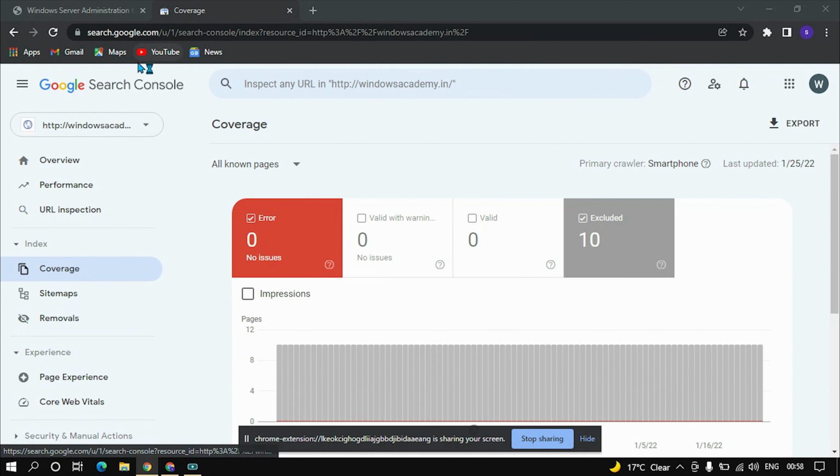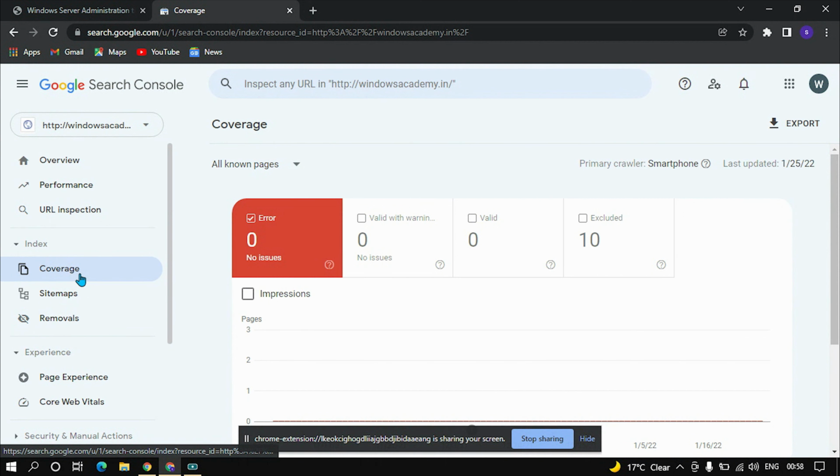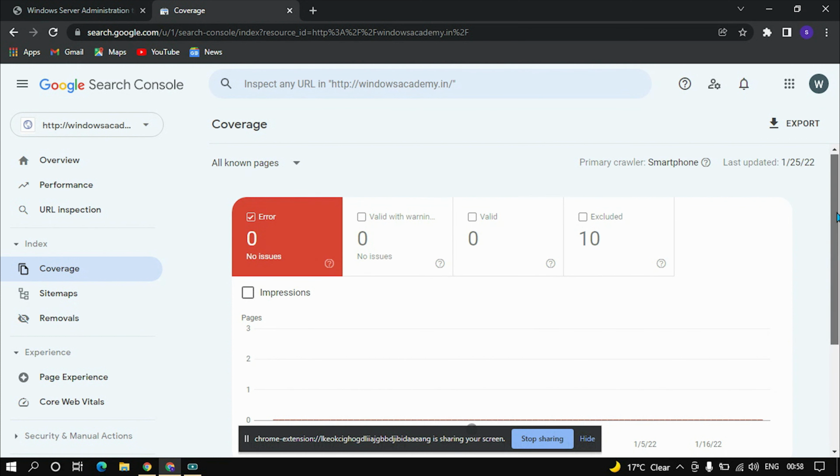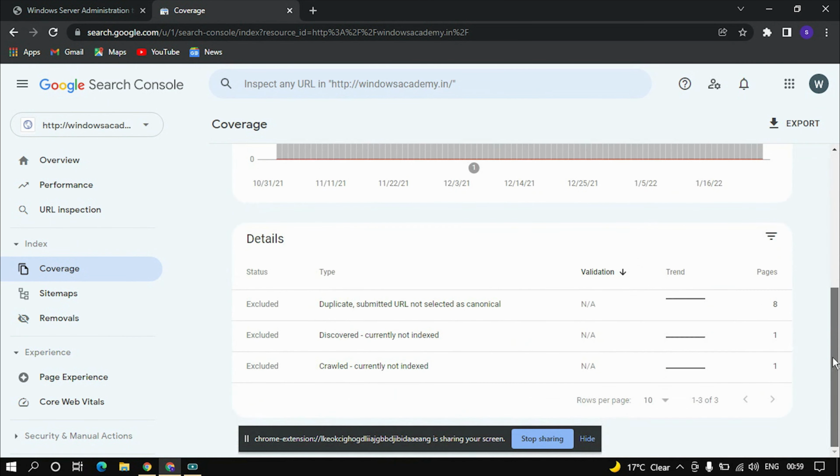For example, if I open the Google Search Console, from here just go to coverage. From the coverage you can see the errors should be zero all the time. Right now excluded is 10. So we have to identify those 10 excluded. In that you can see duplicate, submitted URL not selected as canonical. In total we have 8 pages.